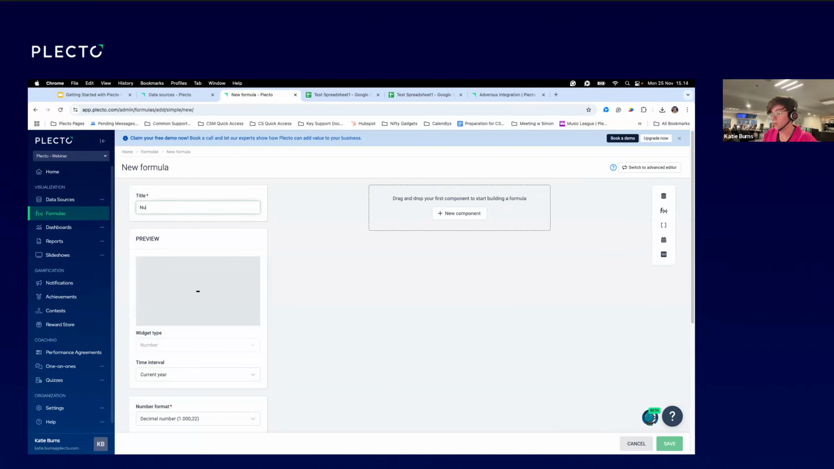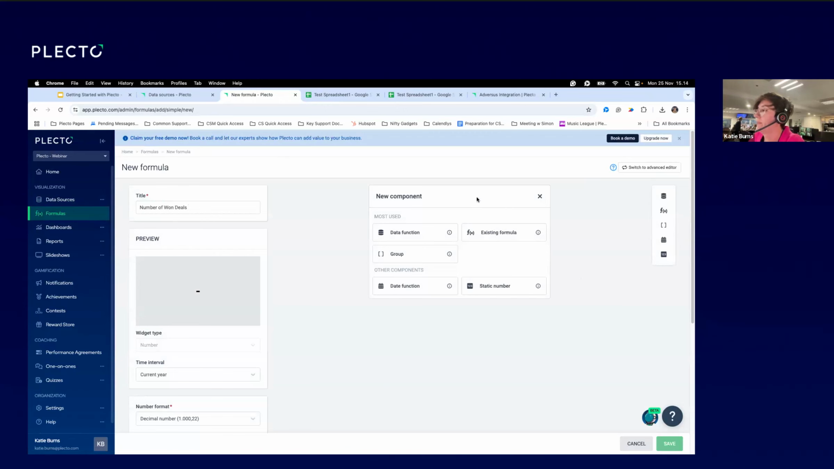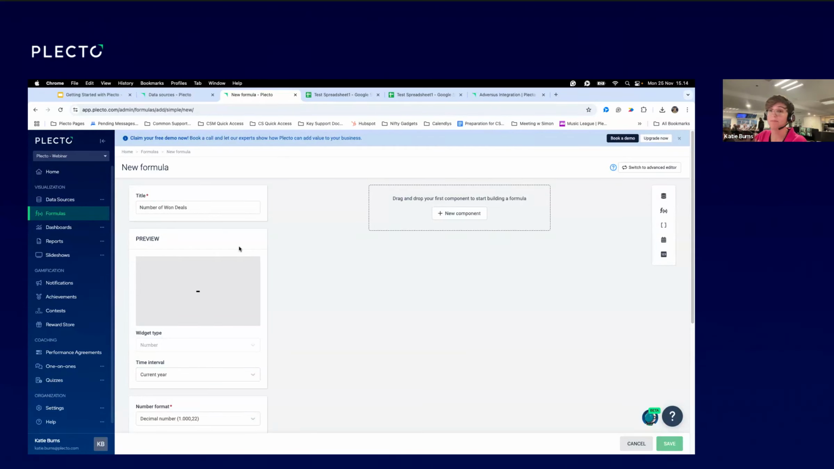So for example, we'll do number of won deals for our Pipedrive data. So this is the visual editor. I like this. It's very friendly. It's very easy to set up different calculations. There is an advanced editor, which is probably a little bit closer to Excel, if that's what you're more comfortable with. I don't like that, but we'll look at it a little bit later. But I like to live in the visual editor, and we can do most things from there.